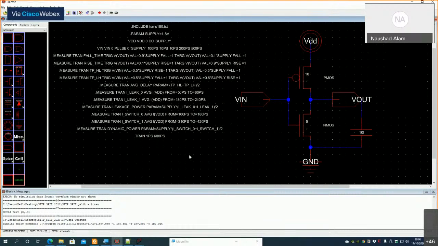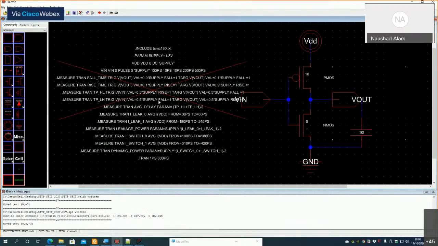And you can simply add a command like this to multiply the dynamic power with the delay to calculate the PDP, power delay product. So let us not go into that. And so I will take a pause here. Is there any query related to these commands? Is there any query?